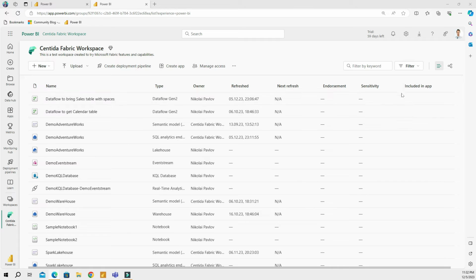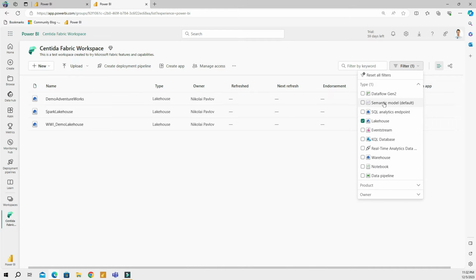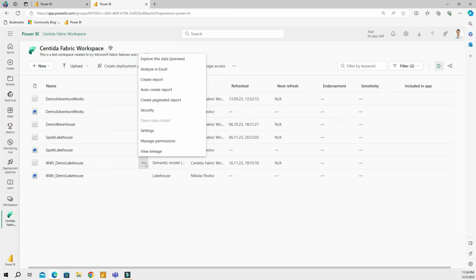I'm here in my Fabric workspace, and I'm going to filter for lakehouses and semantic models. These are my three lakehouses and their semantic models. The semantic model is created automatically when you create a lakehouse. Before the November update, just a couple weeks ago actually, the semantic model used to be called a dataset. I will go to the semantic model of my selected lakehouse, which is Worldwide Importers Demo Lakehouse, and click the ellipsis sign with three dots. And then here I will choose Create Paginated Report.